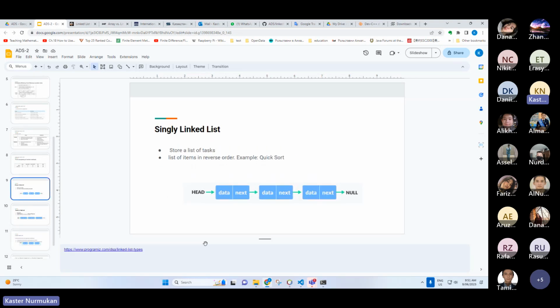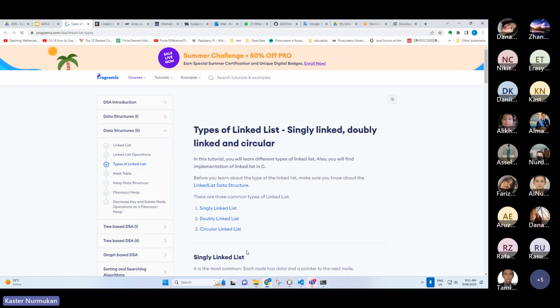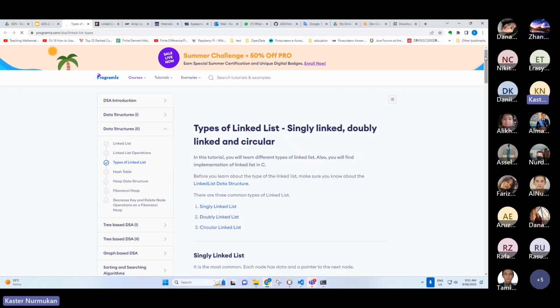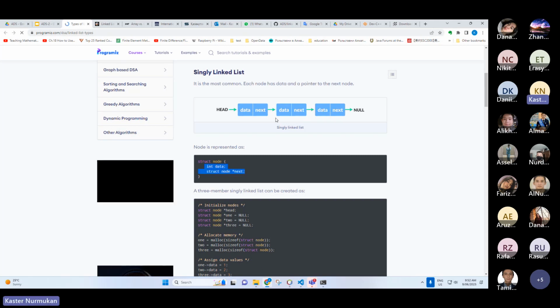Okay, for the single linked list, let me open the first explanation of how they represent it. For example, this is C code, not C++, all right? But it is actually the same thing. C++ is compatible with C. There is one data field, and also another pointer. This is represented in C++, and then C is a pointer. So that's the single linked list.